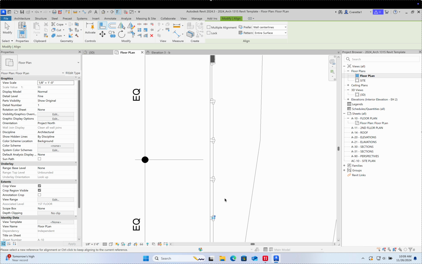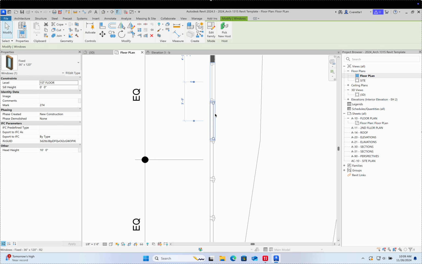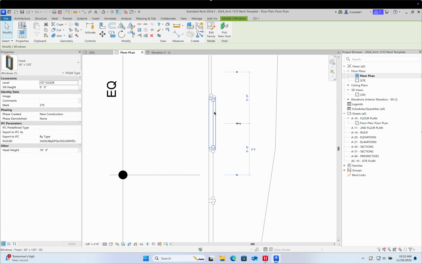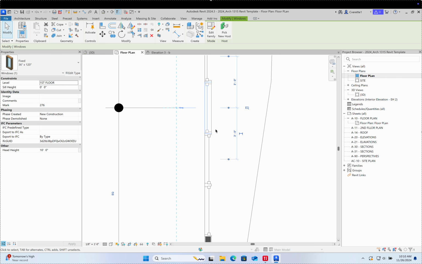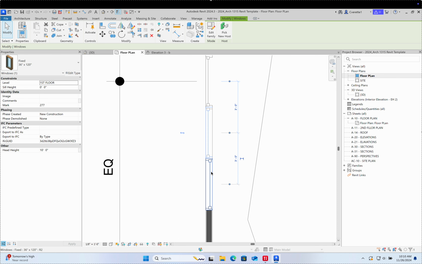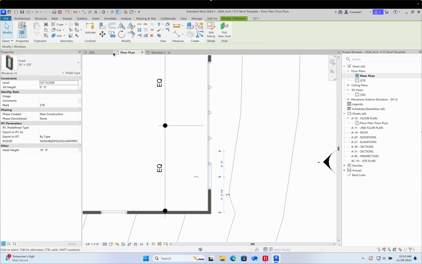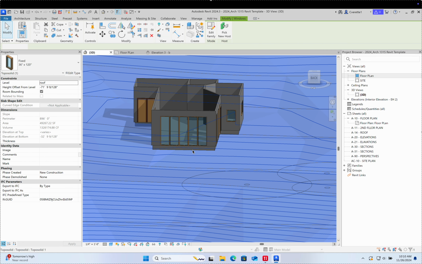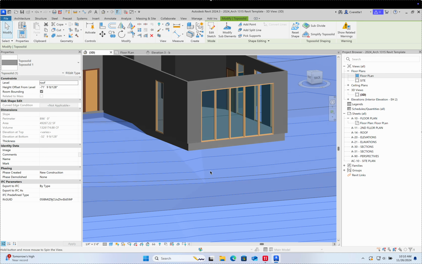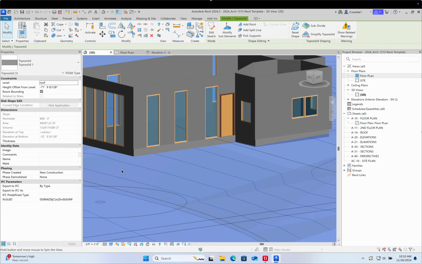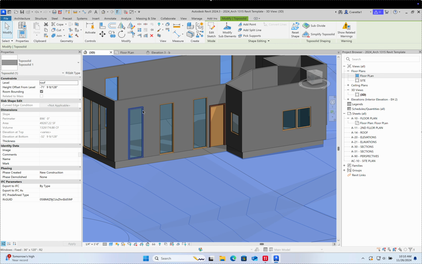You may notice actually my windows are going the wrong way, right? Of course the glass goes on the inside, so I may have to click on the window itself and press spacebar, and it's going to flip that for us. Again, I got to tell you, I wish CAD would do that as well. But now we can take a look at our model and bam, it's already updated because it was being updated in real time. Yeah, that's probably too many windows there.